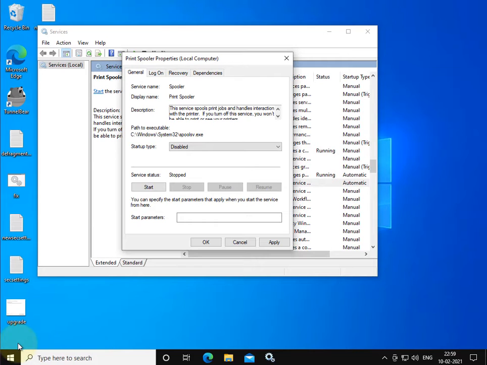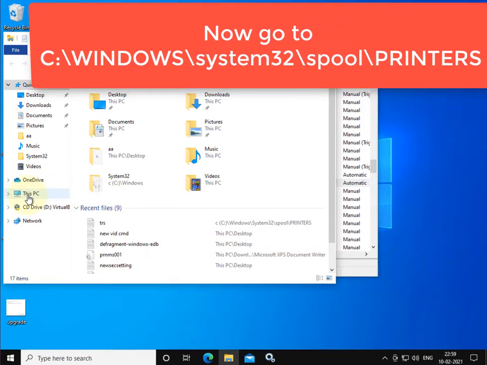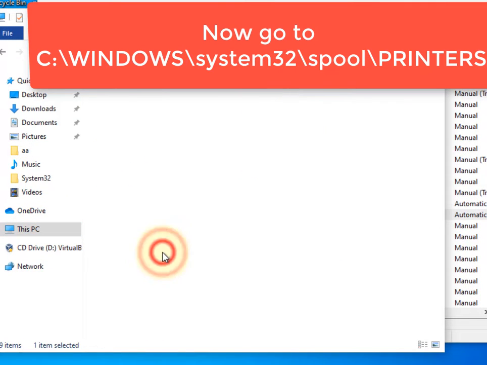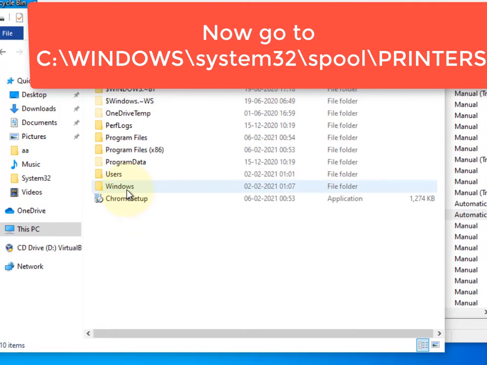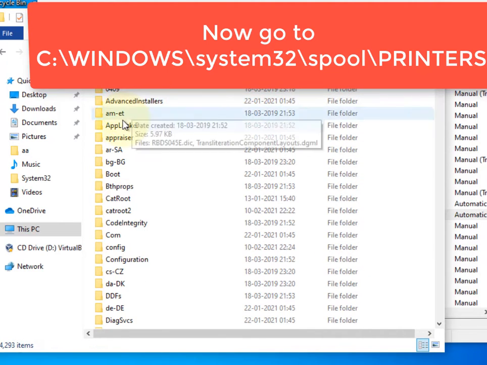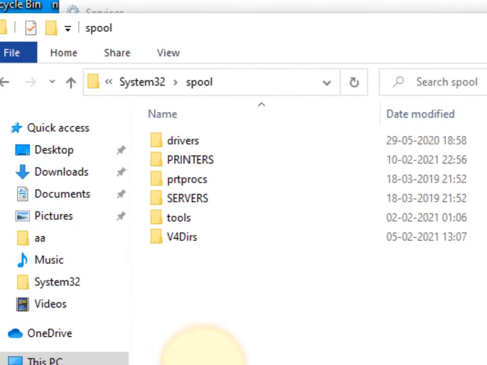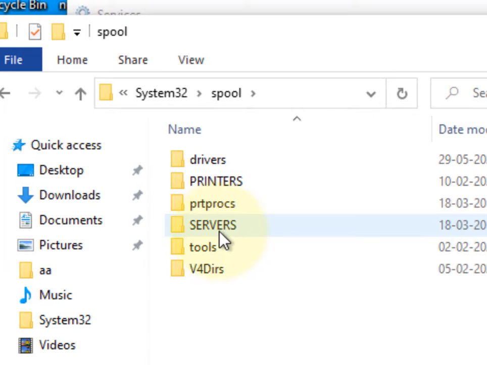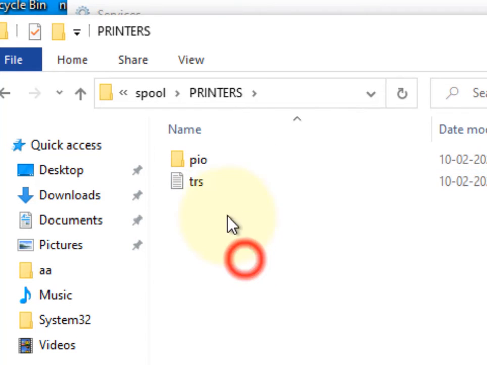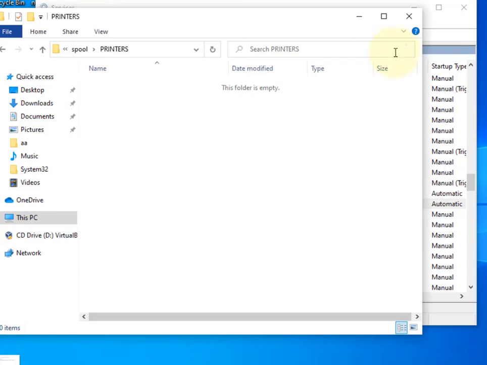Now what you have to do is go to File Explorer. Go to This PC from the left menu, click on C to go inside C. Now go to Windows, now go to the System32 folder, now go to the Spool folder, and now go to the Printers folder. And now whatever is inside, just try to delete it.